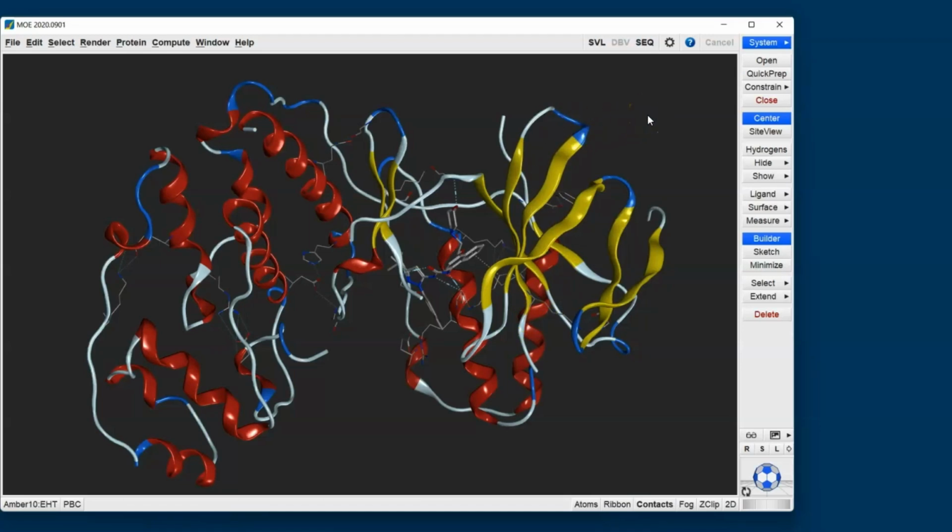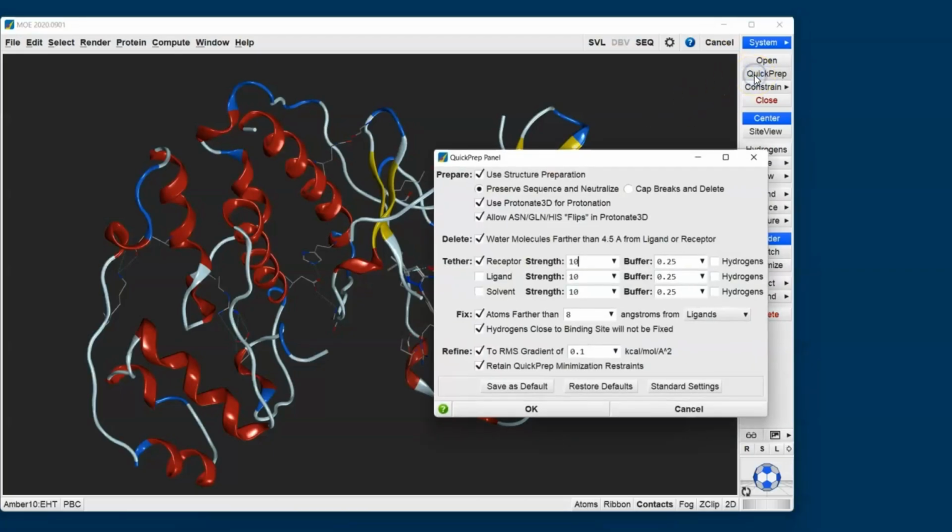Before we can start thinking about scaffold replacement, the very first thing we need to do is prepare our model. Given that this is a raw PDB file, it typically won't have any hydrogens or charges included. Perhaps there are also some missing loops. So we need to address these issues and ensure we're working with a high quality model. Fortunately, MOE has an automated preparation wizard called QuickPrep to help us with this task.